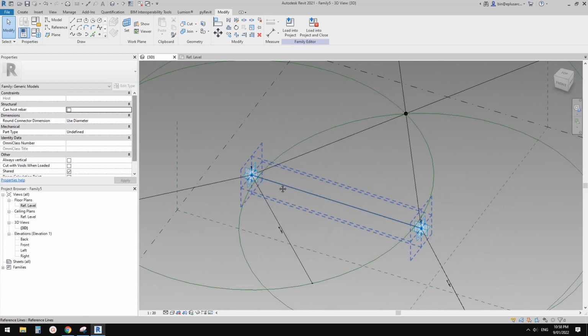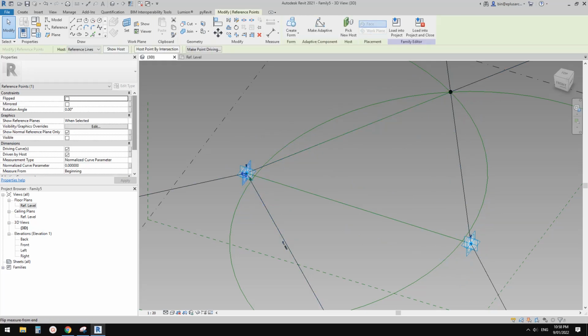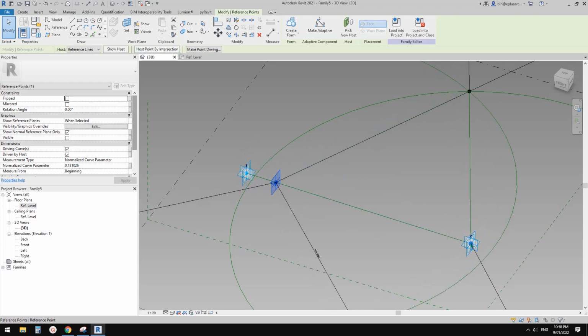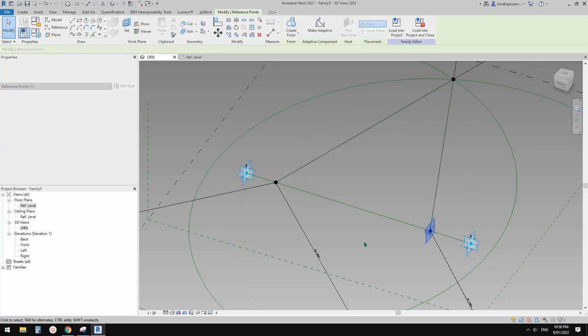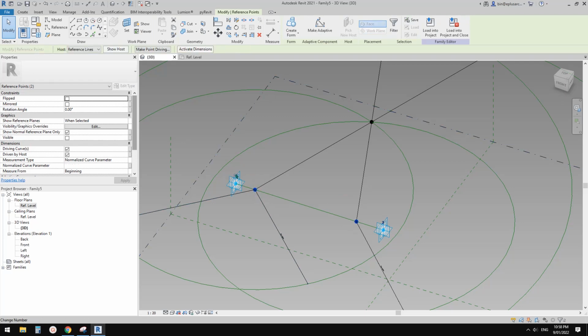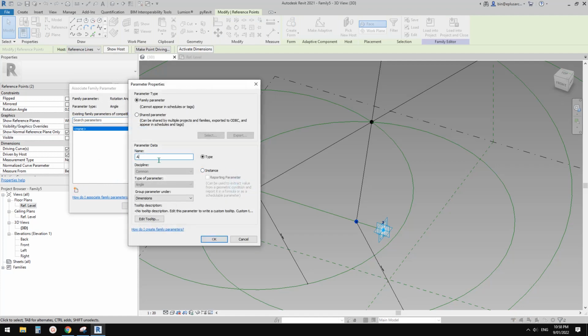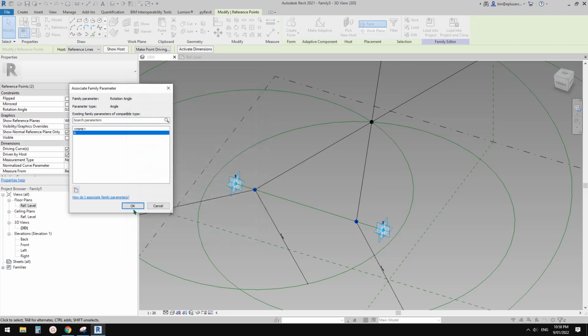Oh, sorry, I forgot one thing. We need to add a rotation parameter. So let's have a look. See this point, this is the point on this reference line. Let me just move them back here, and then we just need to select them. So there is this rotation angle parameter. So we need to create an angle. I'll call it A. Maybe I'll just use type parameter, and OK.